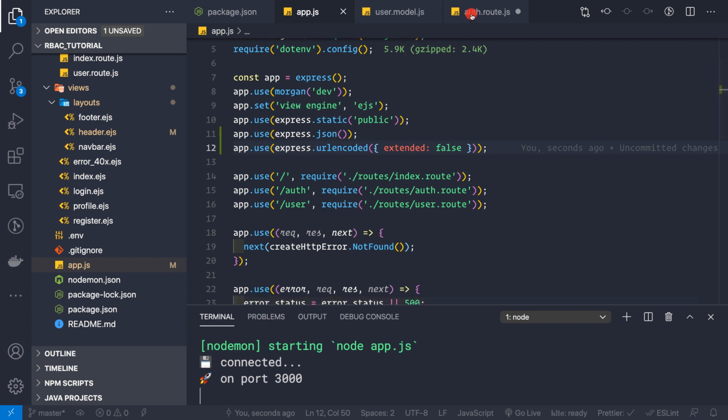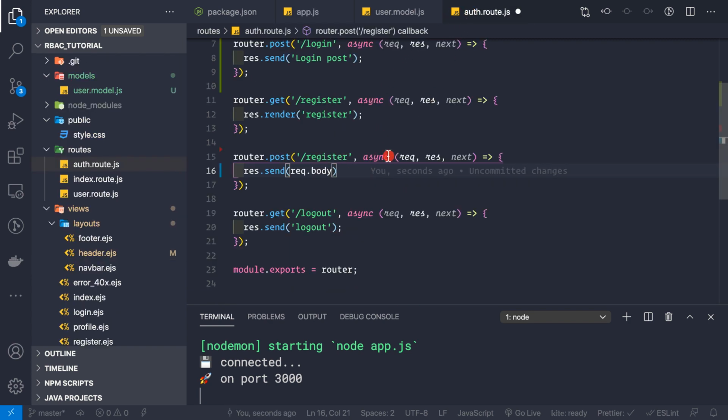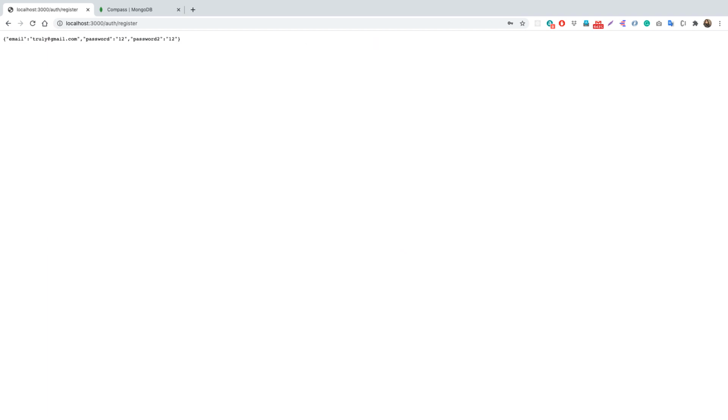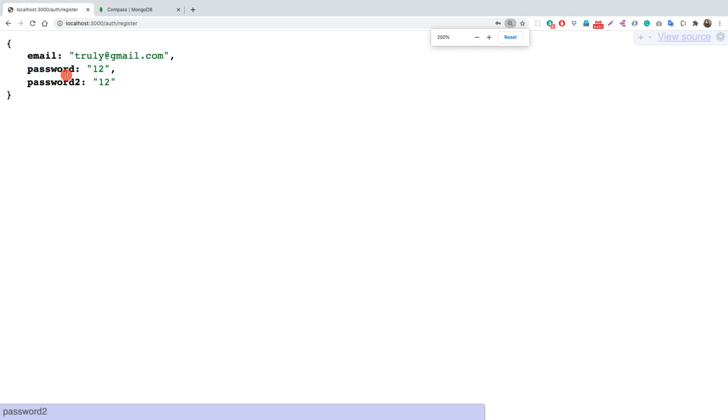So let's go to our auth_route.js file, and here let's save this file also. And now the application restarted. So now let's go back to our /auth/register route. And now if we write something here, that is truly@gmail.com and password 12, pass confirm 12, let's press enter. And we see now we are getting the request body back here. That is the email, password and password2, and password2 is the confirm password.